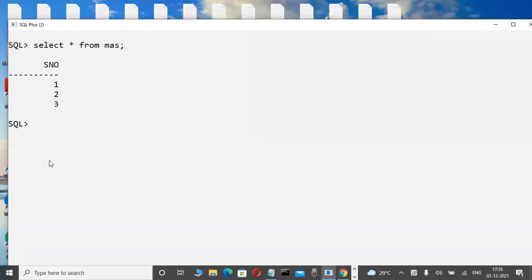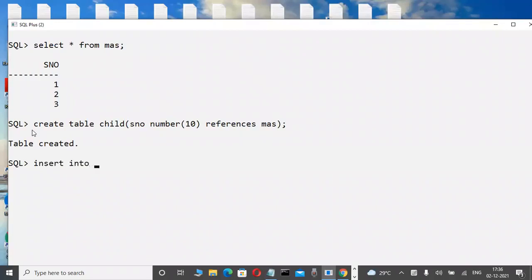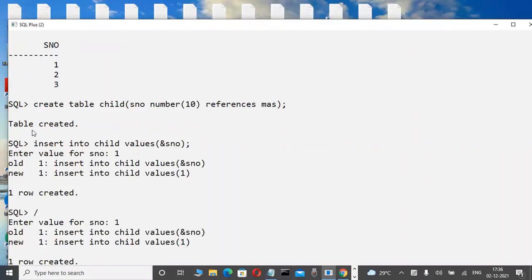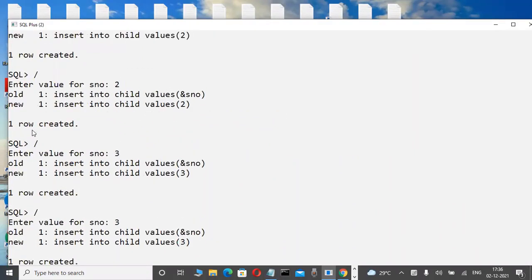Again, here another table is there, that is the child table. Create table child. In this table, same column or different column, anything is fine, but the same data type is important. Okay, fine. Here I'm using the references clause. References, you already have an idea or not? References is a clause. References to master table name, master. Here on delete cascade, I'm not interested. In the same column, that's why I'm not using brackets. Here I'm inserting duplicate data, possible. Insert into child values, ampersand S number. Now here 1, again 1, again 2, again 2, again 3, again 3 like this.